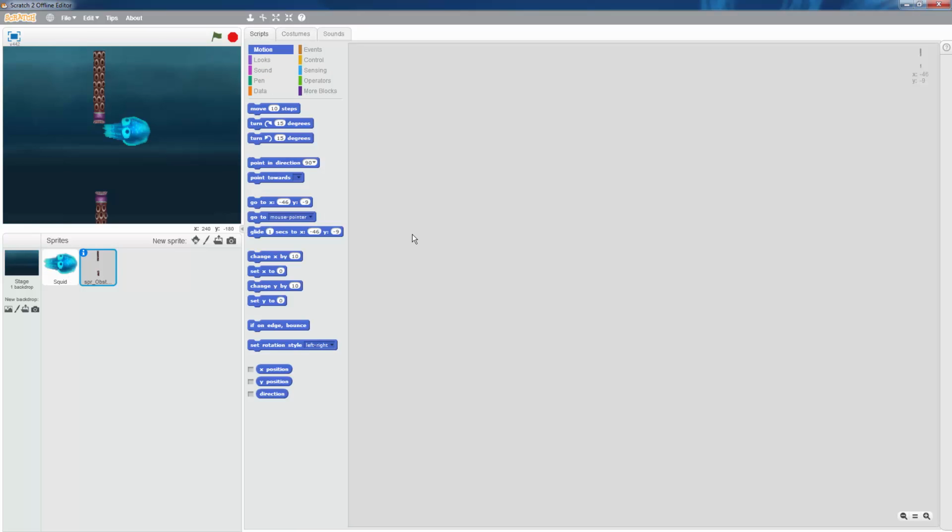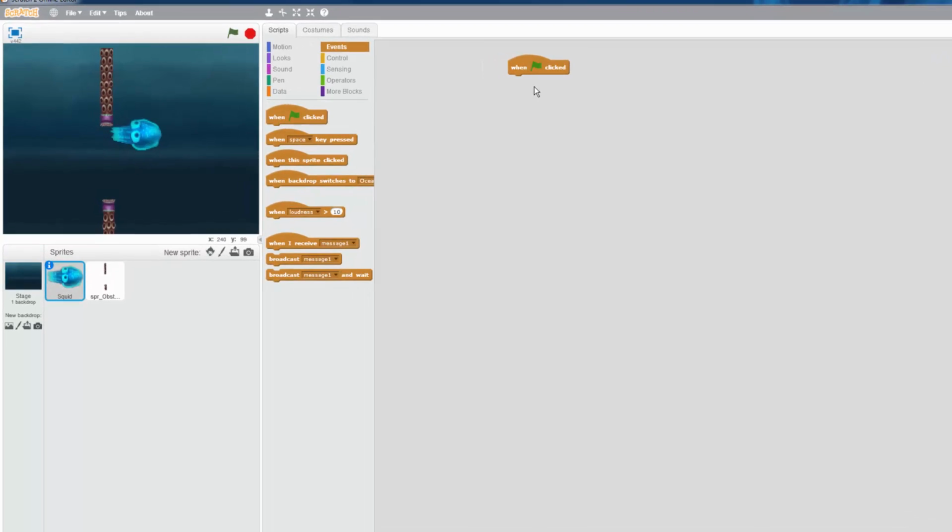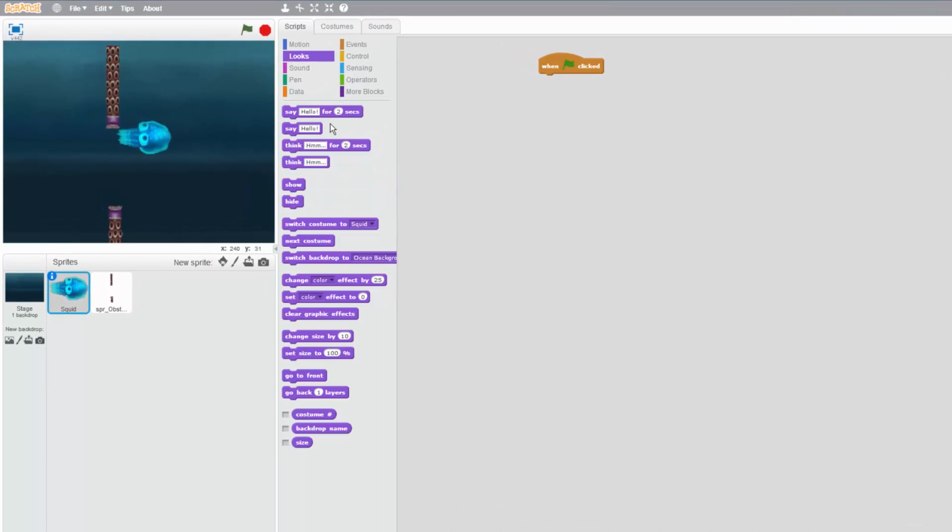Now that we've got our art in, let's get creating a playable character. Go to the Scripts tab and select the Squid sprite. And the first thing we're going to add, from the Events section, drag a When Flag Clicked event. This event is the entry point for the game. Any code blocks we attach to this will be run immediately after we click the flag.